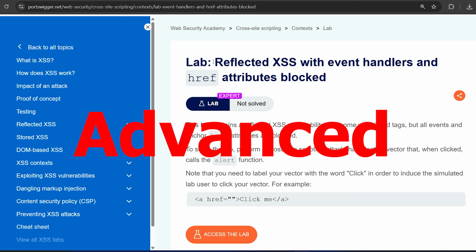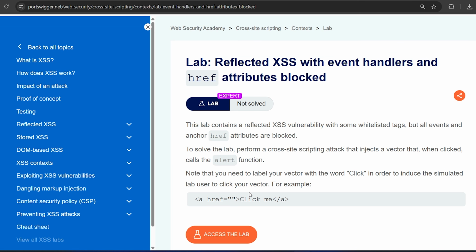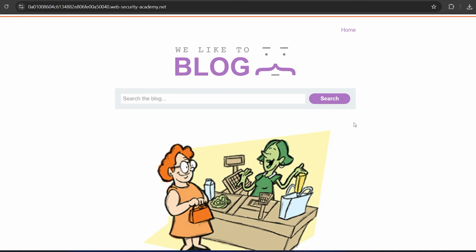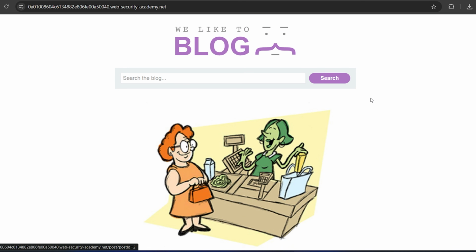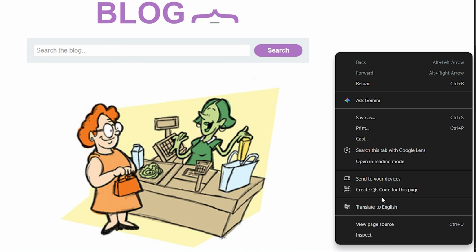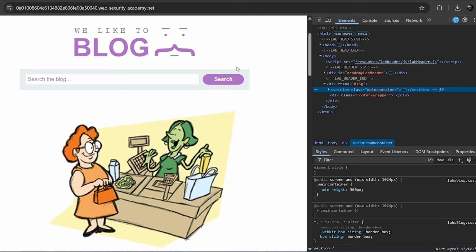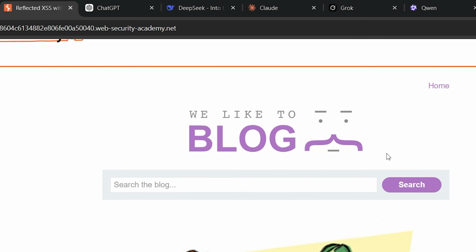This is one of the advanced PortSwigger XSS labs. Let me just open it in a new tab. Right now, I have no idea where the vulnerability is. Normally, I'd spend the next 20 or 30 minutes reading through the code and figuring it out myself. Or I could use AI tools to help me with the analysis.